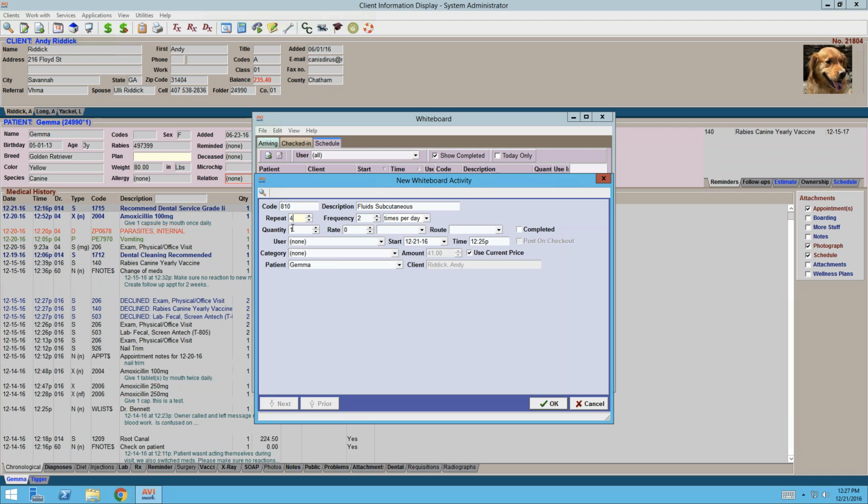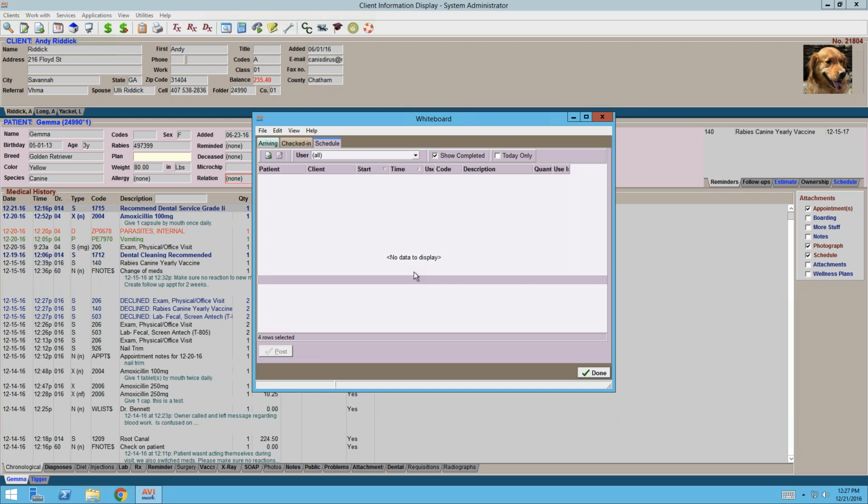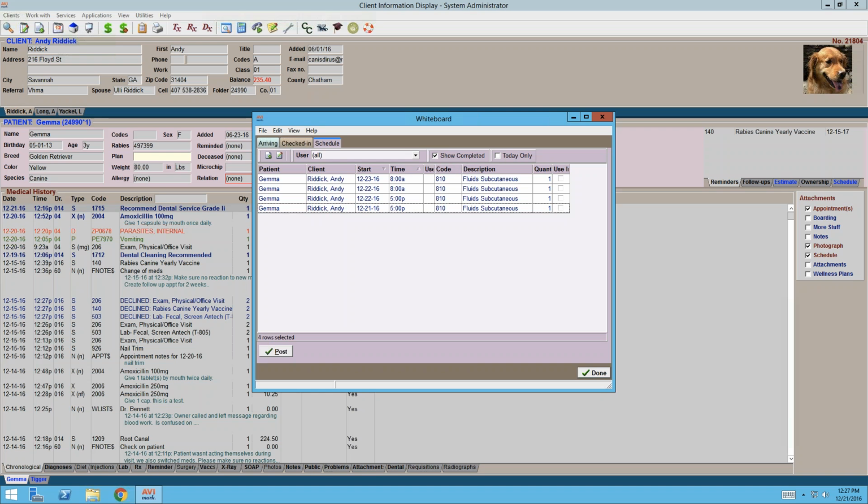Okay. You can even assign a specific user if you'd like to that particular entry or activity. But then at that point, when we hit OK, what's going to happen is now all 4 of those entries are going to be placed onto our whiteboard. We just want to click yes to this predefined dosage schedule. And now we can see all 4 of those entries on the schedule tab.